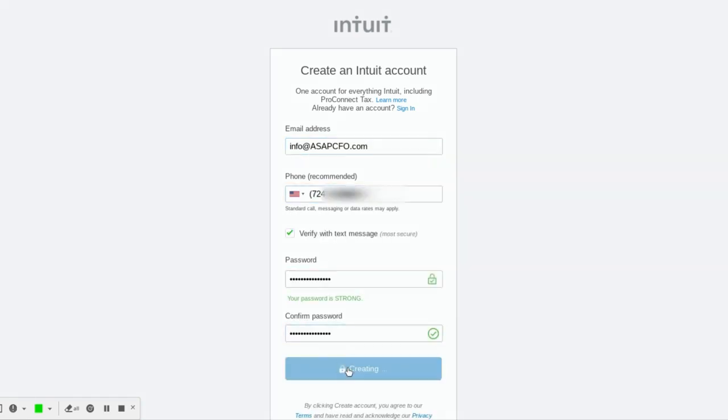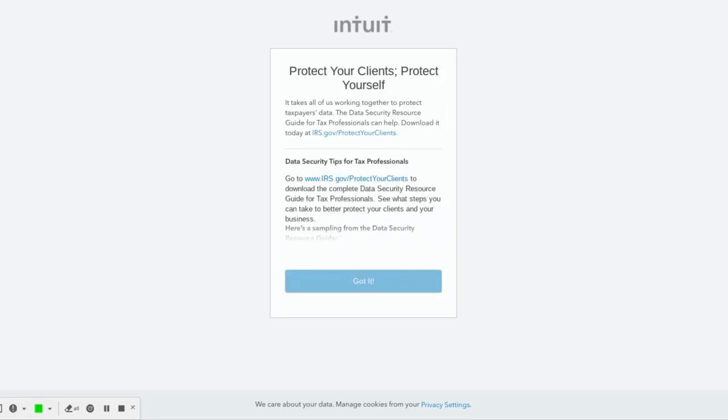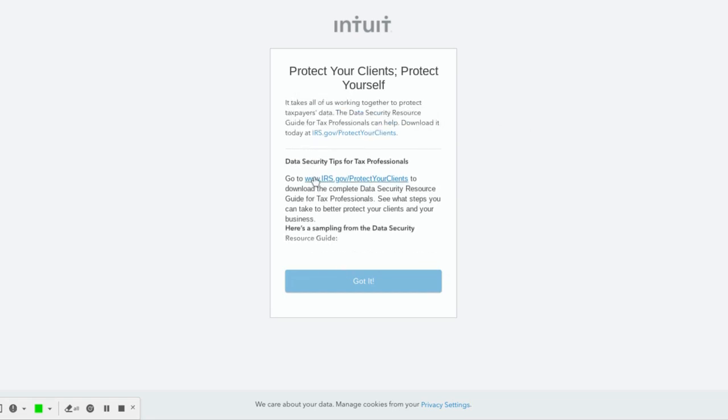On the next page, Intuit will provide you with this prompt, indicating that you should protect your clients and protect yourself. I highly recommend reading through all of this. Then scroll to the bottom and click Got It.